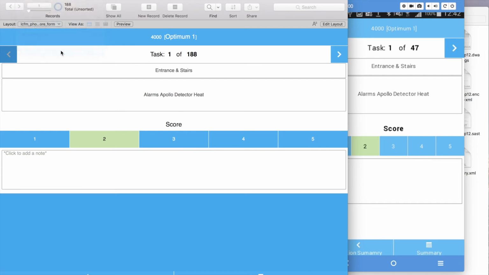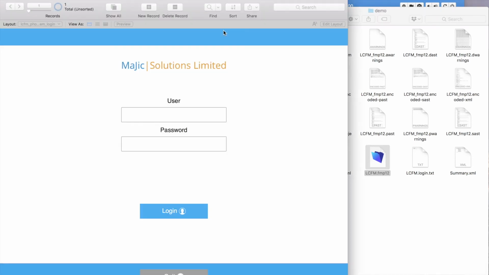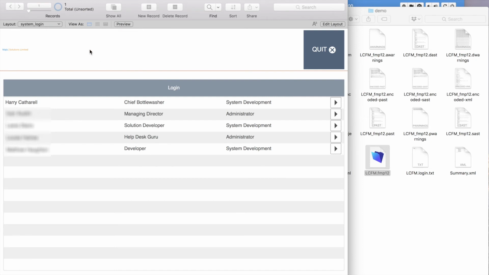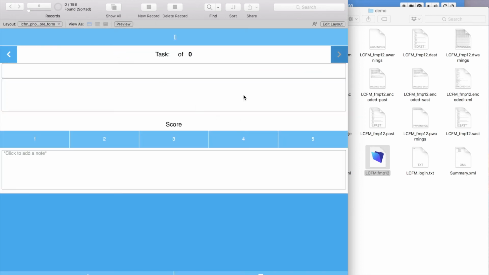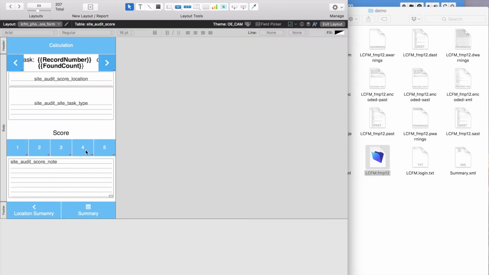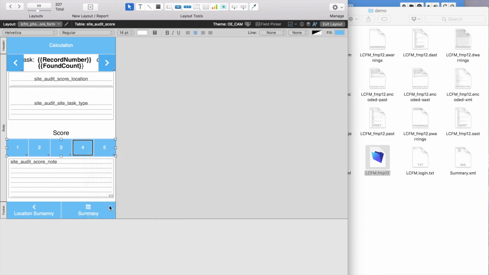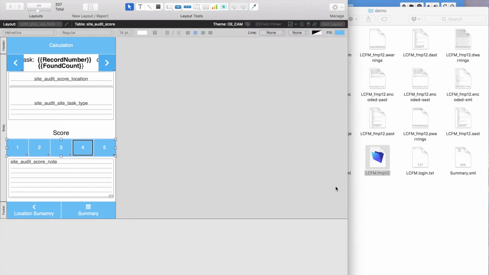So now what I'm going to show you is the process for making a change, because of course this is a tool where you will want to potentially recompile your solution whenever you make a change to it. So go back into FileMaker here. We're just going to make a couple of changes to the colors in the themes. So going into Edit Layout, and we're going to choose to make these a different color, so we'll just apply that.